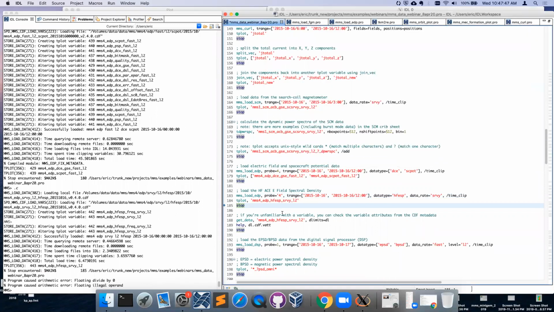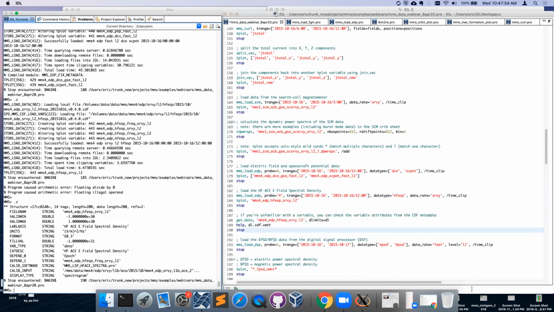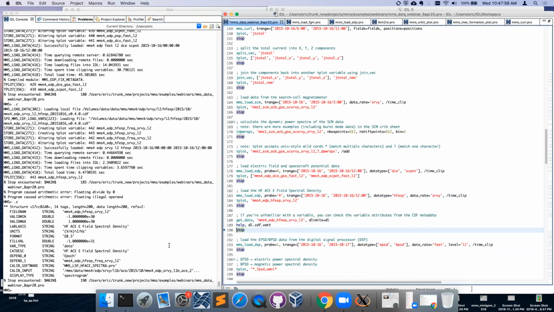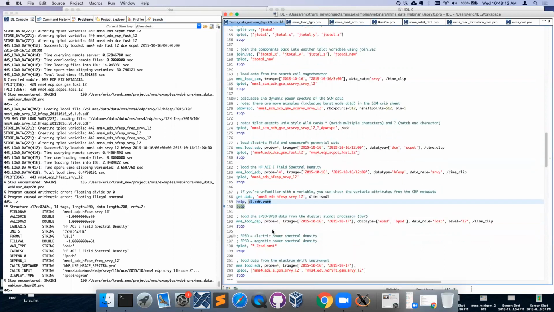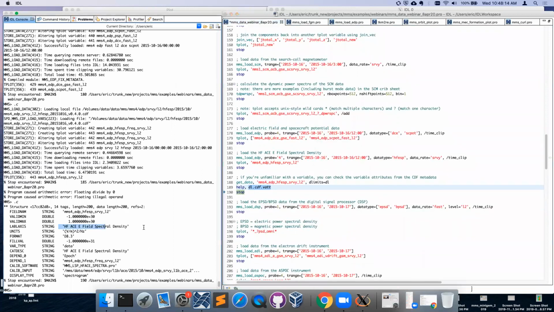And another thing to note is that if you're unfamiliar with a variable, you can check the variable attributes in the CDF metadata. I showed that earlier. It's worth mentioning again, because this is where I usually go to find out about variables. The .cdf.vat is the variable attributes directly from the CDF file. So you can see the label axis, variable name, and an actual description of what it is.